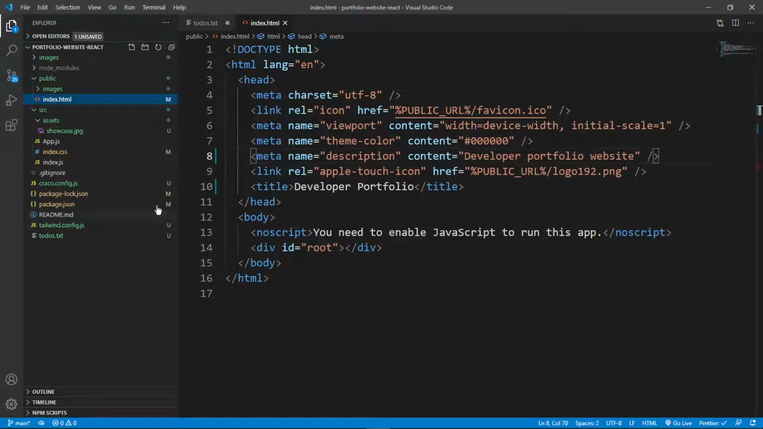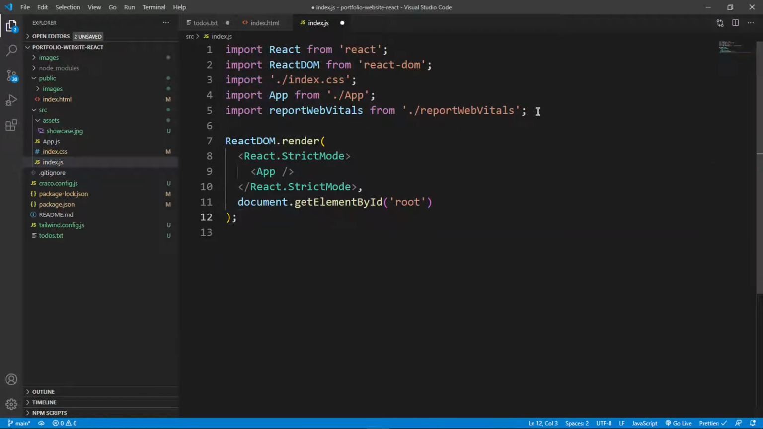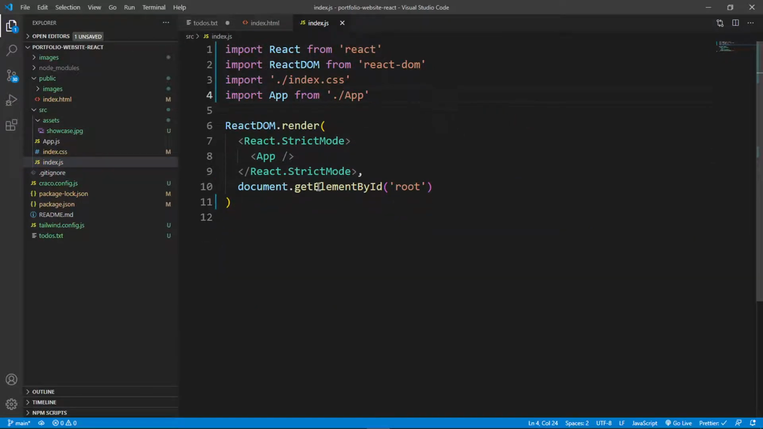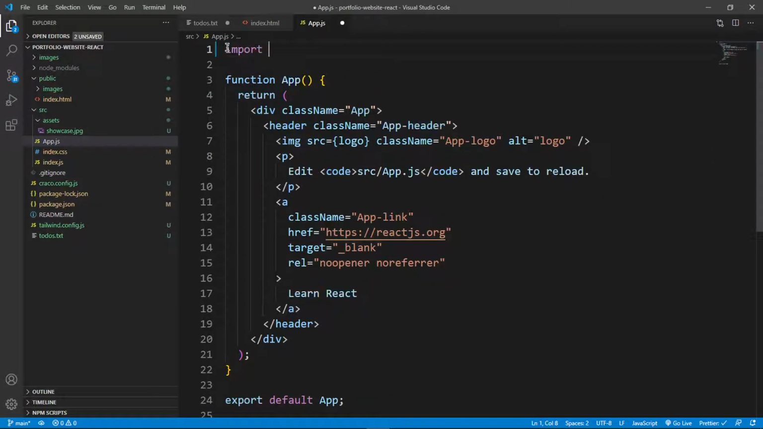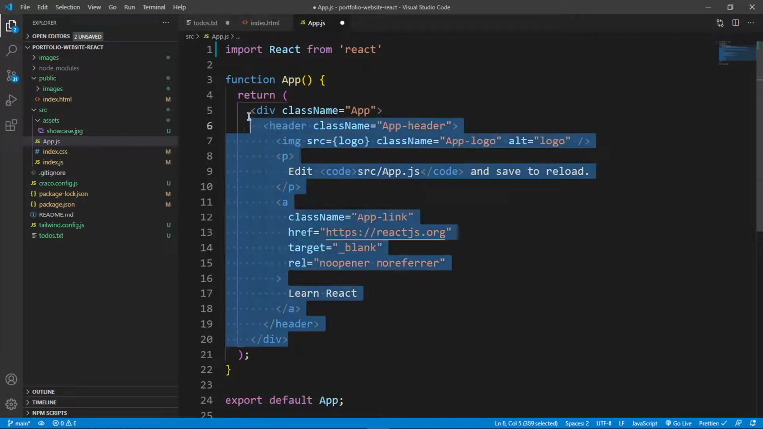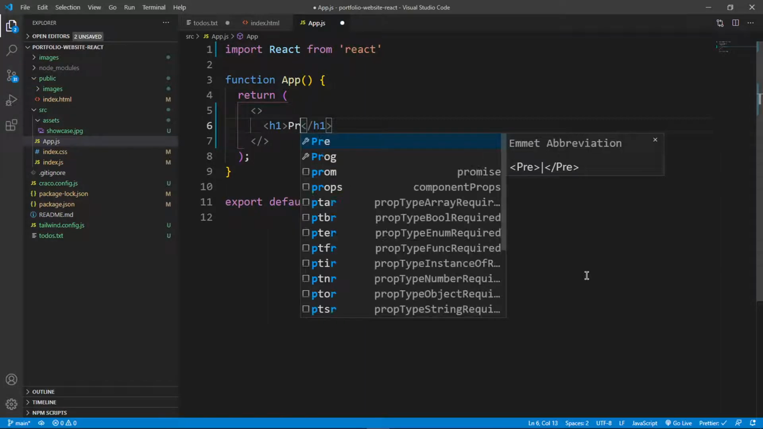Delete all of them. And then in my index.js, I'm going to remove this because we have deleted it, and remove the import as well. And then in app.js, I'm going to remove these two, and I'm just going to import React from React like that, and then remove all of this and return a React fragment like that. Oops, doesn't have a full stop.